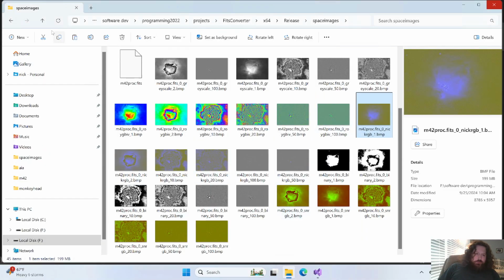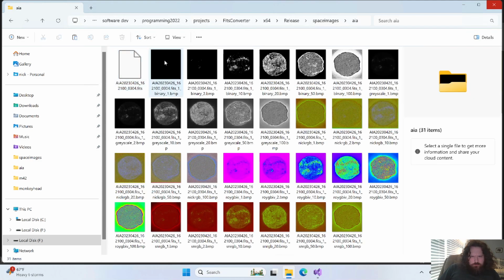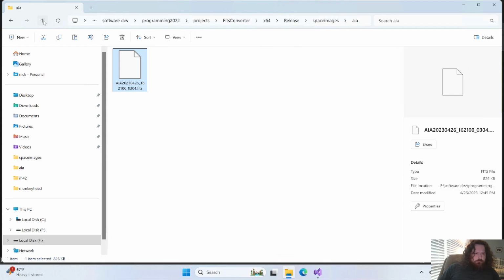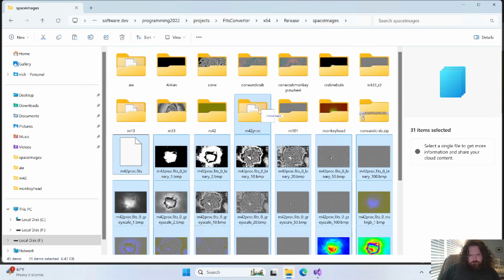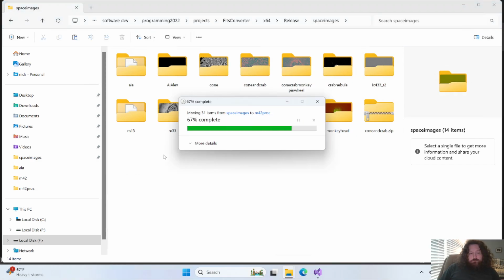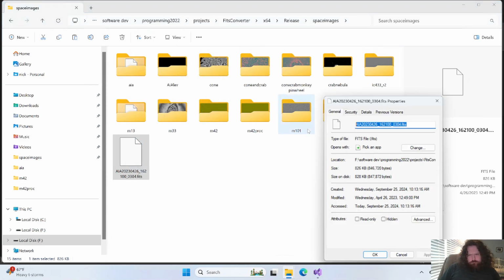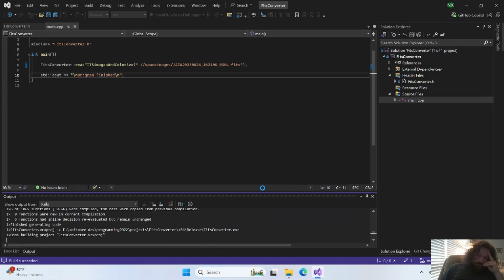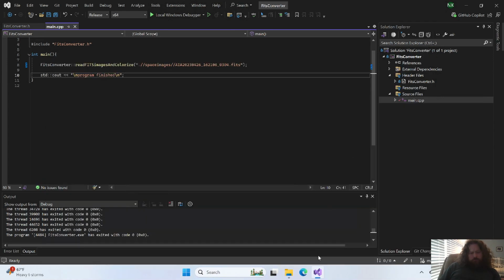Okay, I'm going to do one more space image. This is the sun by some sort of telescope, a space telescope, I think.